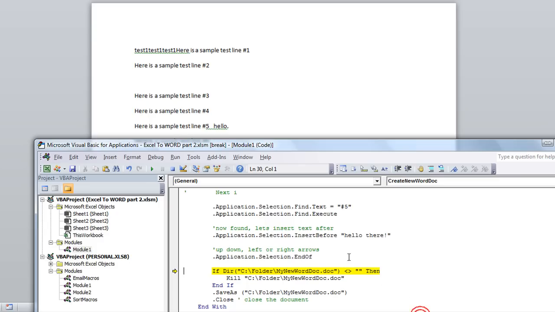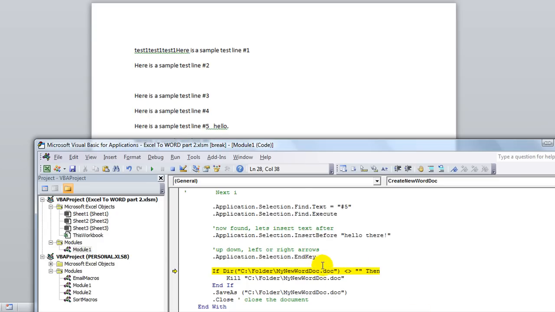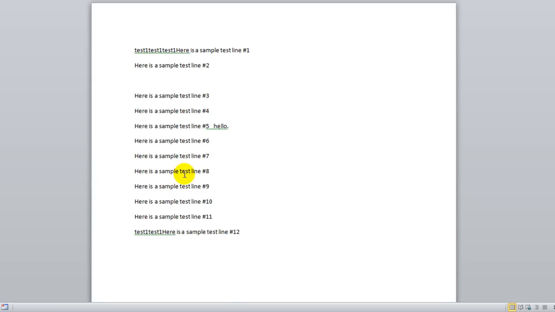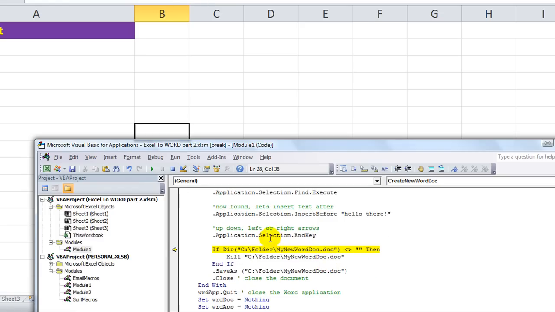Then there's also, instead of .end of, selection.end key, and that's just like hitting the end key on your keyboard. It'll take you to the very edge of that line. So let's explore that. Hit F8, and let's see where that took us. So the end key actually just took you to the very edge of that particular row, that particular line. Let's highlight #5 once again and see another option here. So that was application.selection.end key.